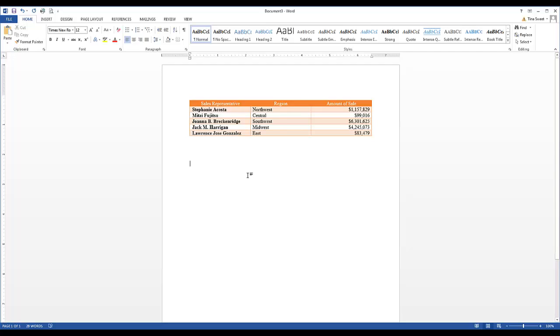So there you go. That's your table for tonight. You can play with it and dress it up all you want, but make it nice and readable. And dress it up a little bit. And there you go.